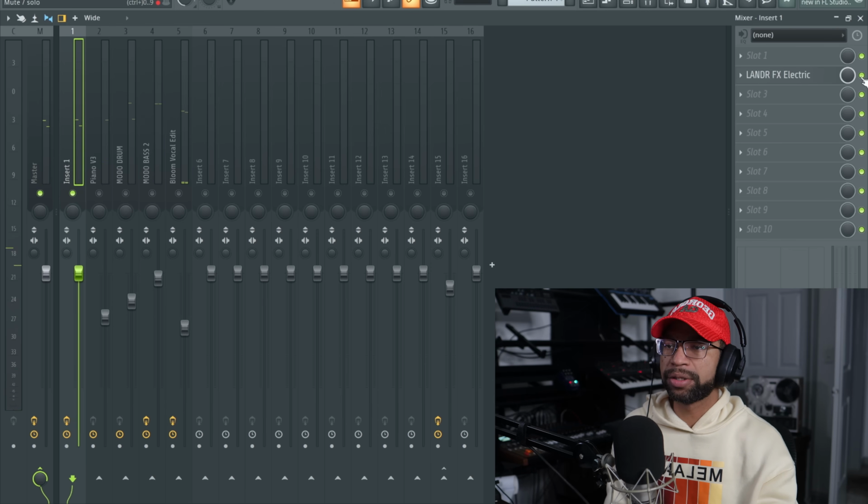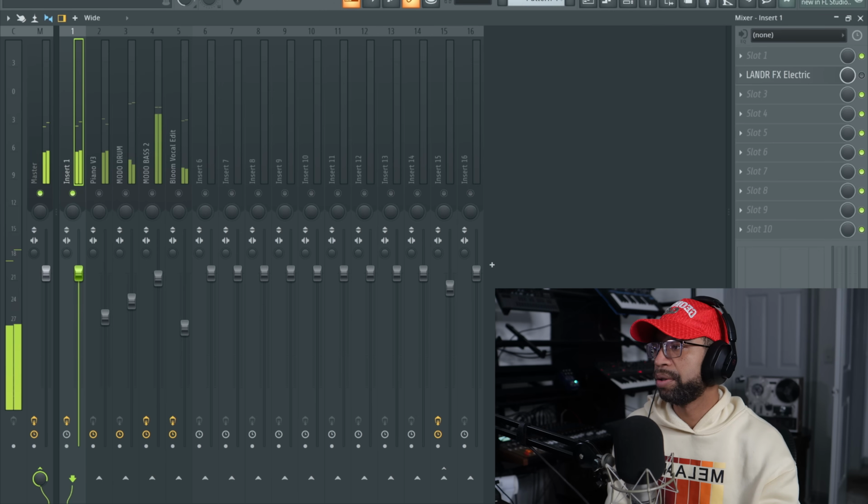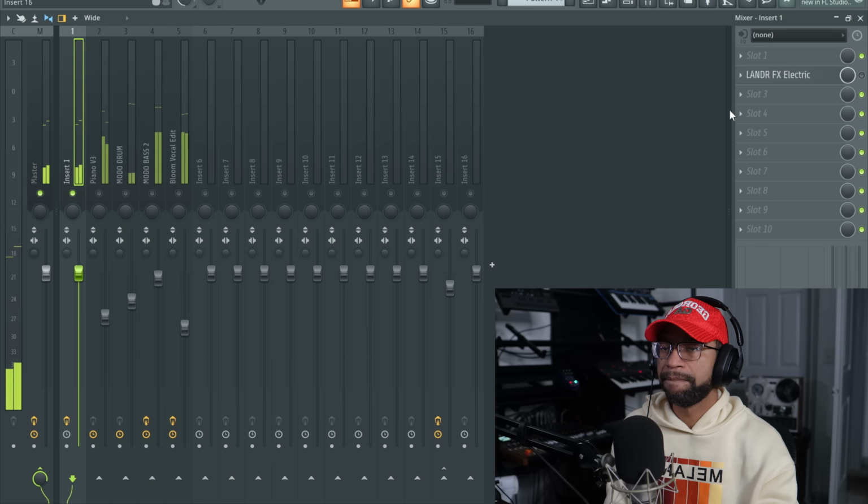I definitely fumbled that. So that's what it sounded like with the Lander on there. This is what it sounds like without the Lander on there. Now when I turn it on.